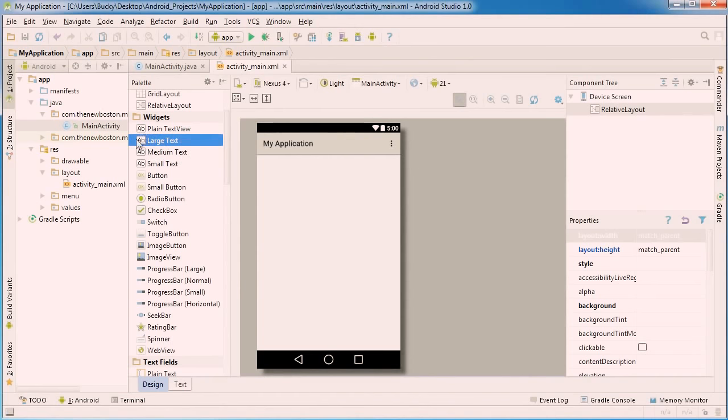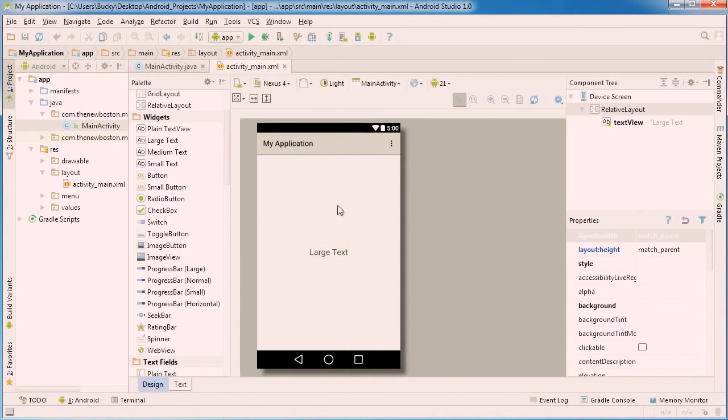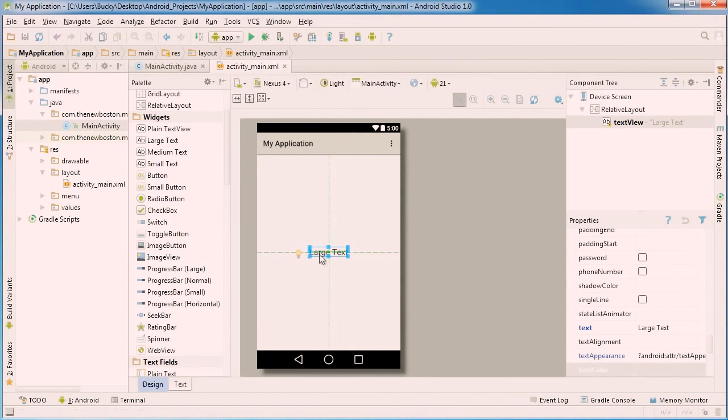For example, let's add one of these large text areas, which is used to add any static, non-changing text. Let's drag that in the middle and type anything you want. If you drag it in the middle, you're going to see these little green grid lines, and that's just to align everything properly.